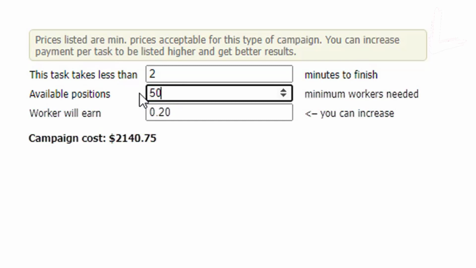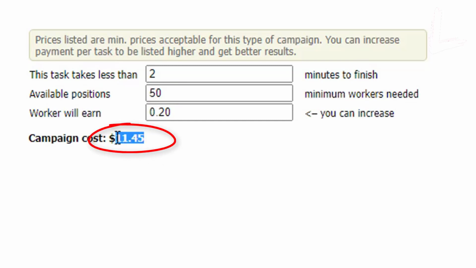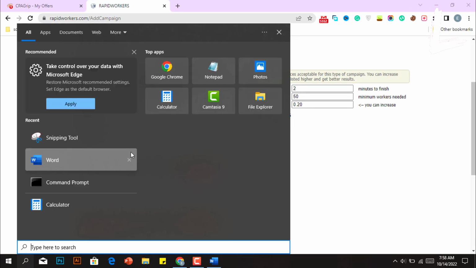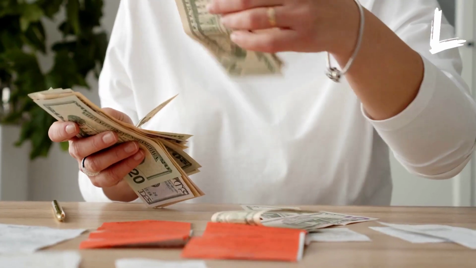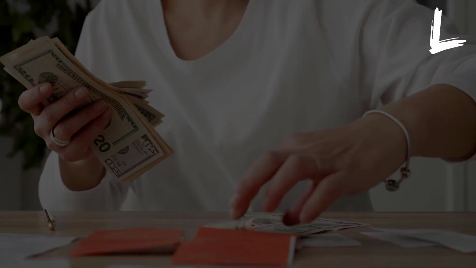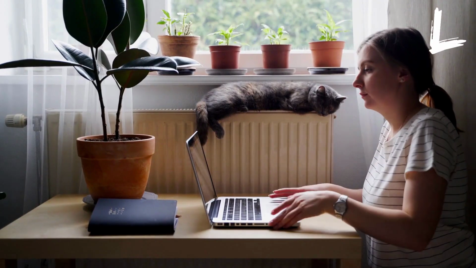$2,140.75. However, if I adjust this number to 50, the cost becomes $11.45. If you get 50 email signups, your profit will be $1.80 multiplied by 50. Which equals $90. And if you earn a profit from this website, you can reinvest it and use the approach to create even more money.